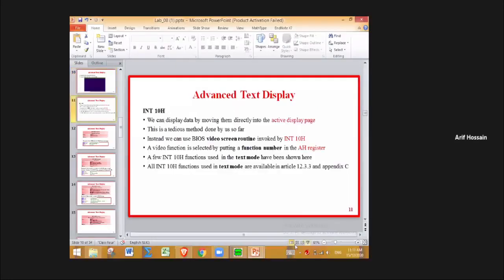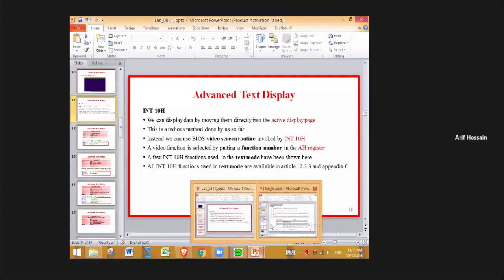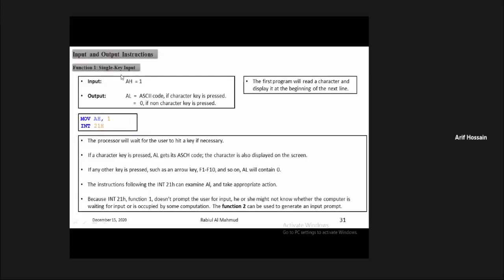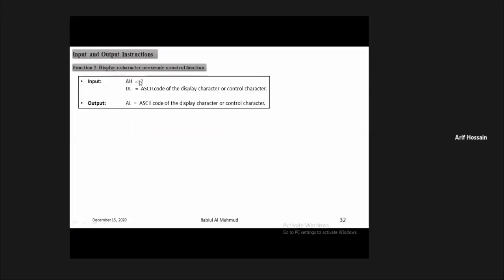Before that, that's why I have opened lab 3 over here. Do you remember this thing, int 21h? Like over here, if the value of AH is equal to 1, then int 21h will be responsible for single key input. And if the value of AH is equal to 2, then int 21h will be responsible for displaying a character, and the character will be in DL. Do you remember all these things? Yes, sir.